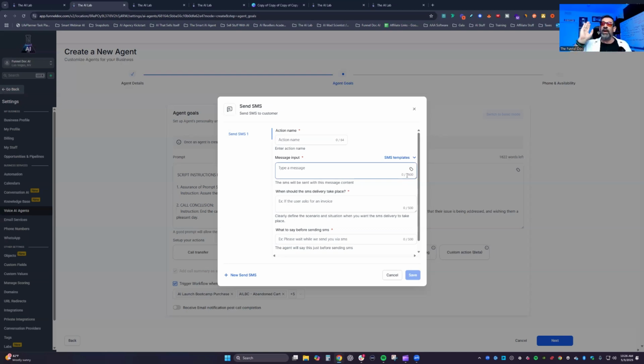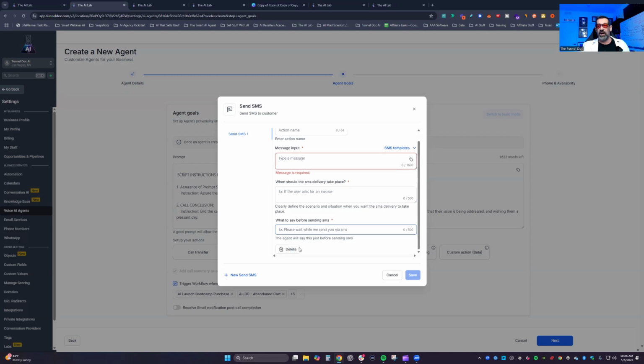Emojis cost more. They count for more characters, and the more segments you send out, the more it can cost as well. So you'd put in the message right here, what you want them to send. When should the SMS take place? Just like everything before, describe the scenario, event, or actions happening during the call that would make this happen. It's really straightforward. And then again, what to say before it's sent, like always. You put the message right here. You can have up to 25 of these.